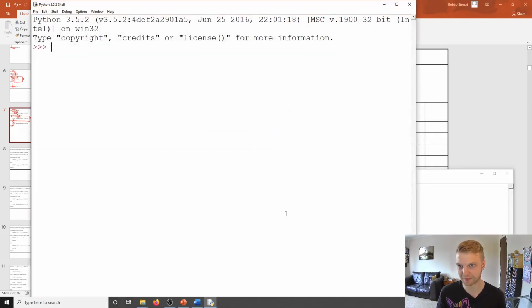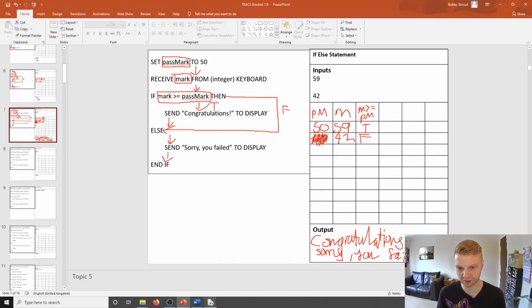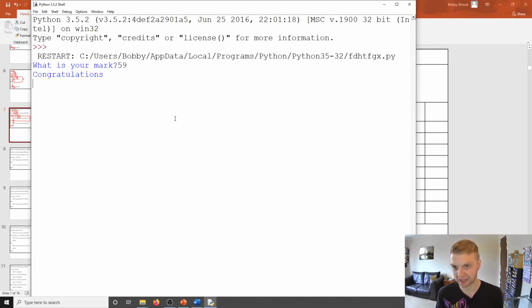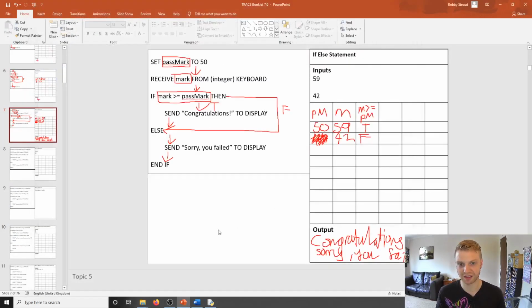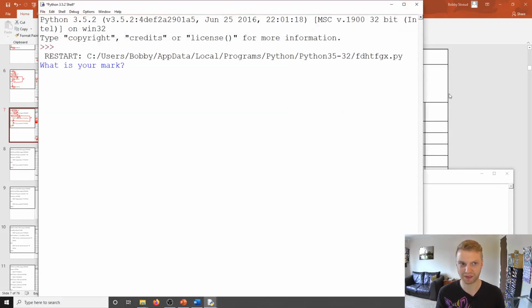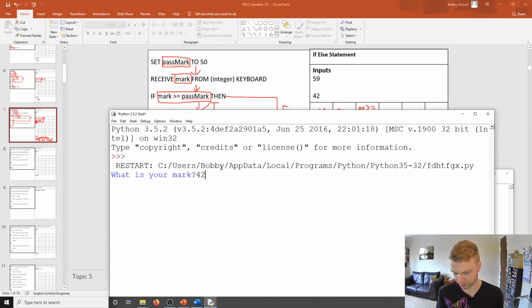If you run that, what is your mark? So let's test it with these values given. So you would do 59, congratulations. Then you've got to pause and run the program. Later we'll be looking at how you do loops in tracks, but for now we'll just have to pause it. I think it was 42, and then if you do 42, sorry, you failed.